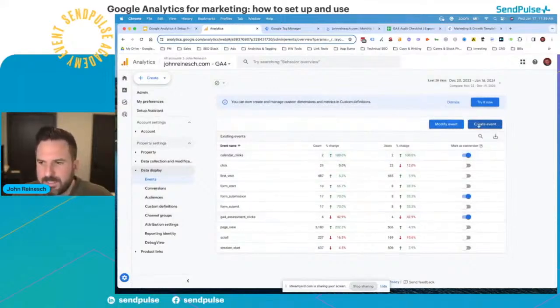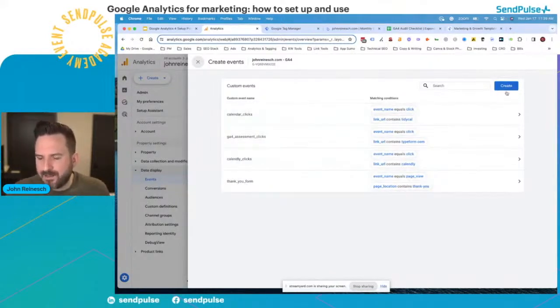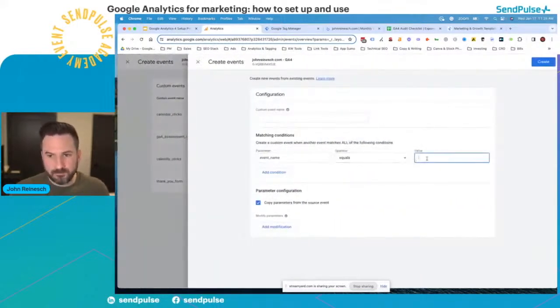And then GA4 assessment, I have a Typeform. So that's another one that you could do with click tracking. Basically here, we're just saying anyone that clicks and goes to my Typeform, we're tracking that. Those are probably the two most common use cases here, clicks and page view. You could also do the form submission tracking.